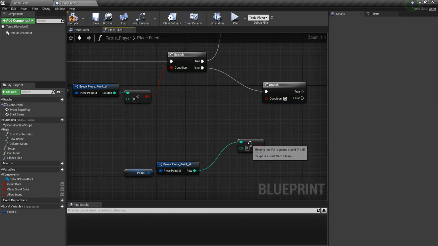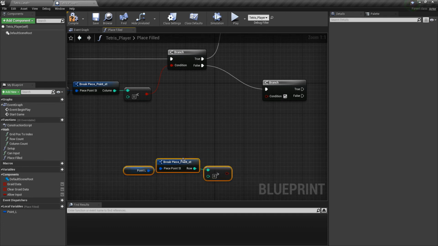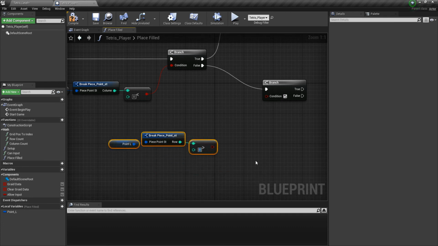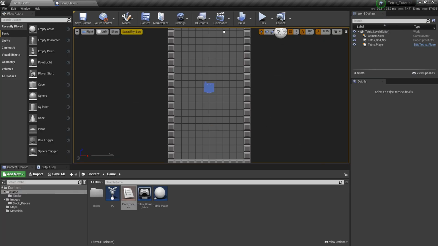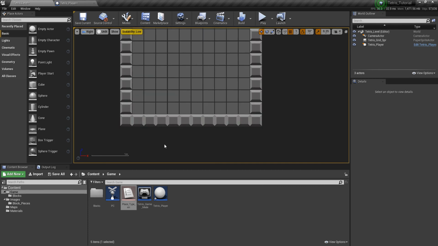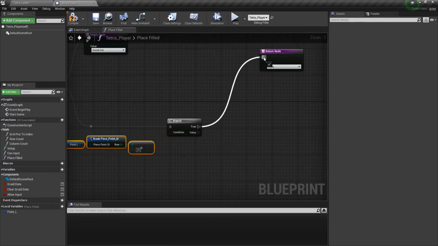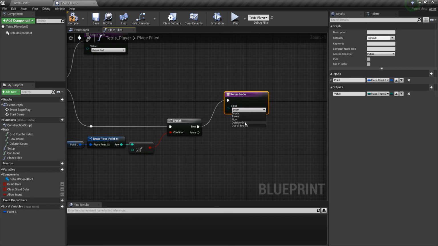So the next thing that we want to do is we want to get the row. We want to check and see if it's greater than 21. So if it's greater than 21, that means that it's under the floor. So go ahead and plug in another return node, and then we'll say floor.